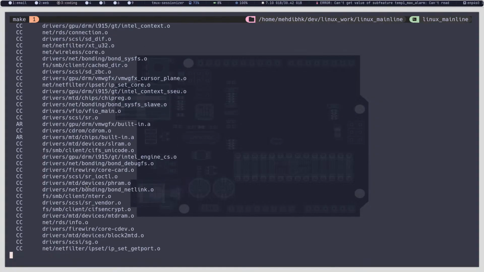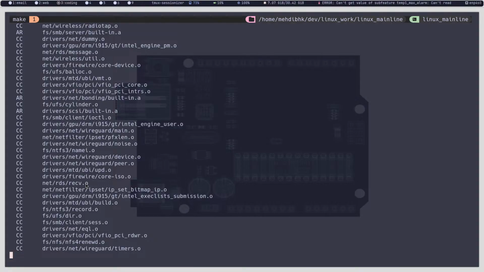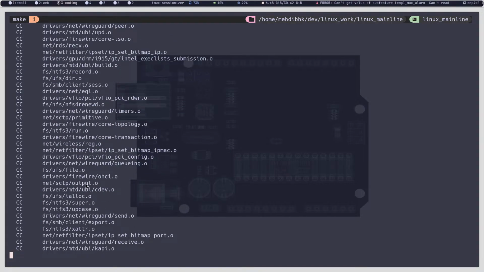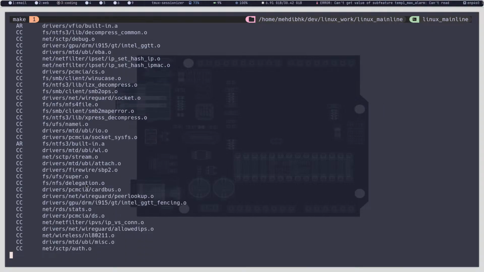Come on, Mr. Kernel. Finish compiling. Okay, while it compiles, I'll be right back.